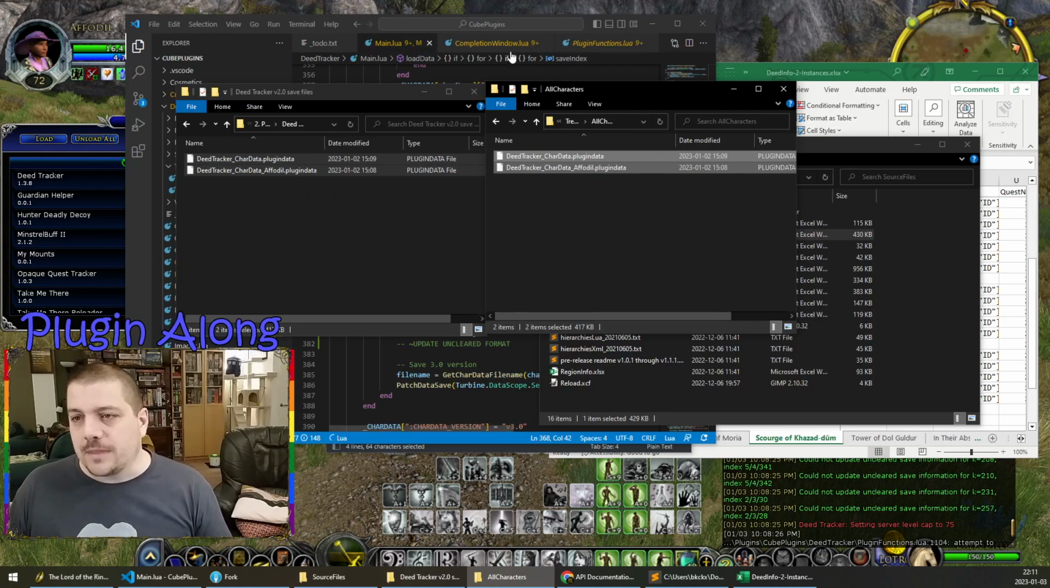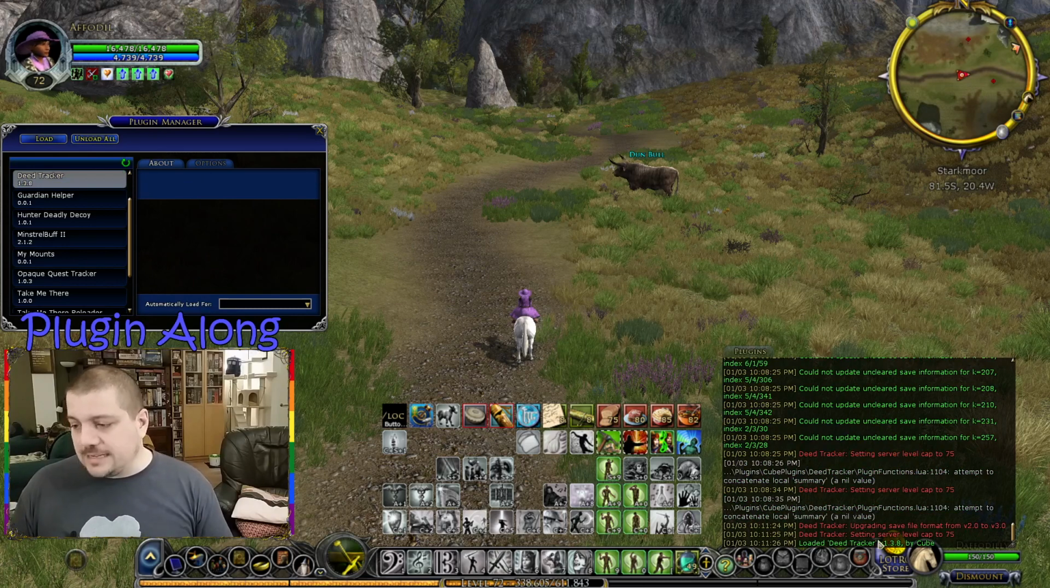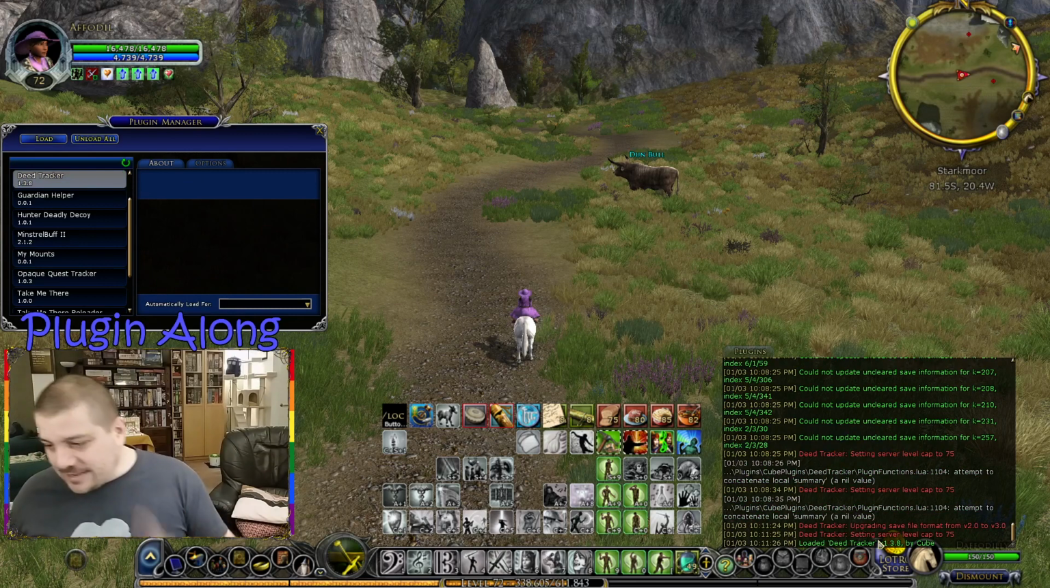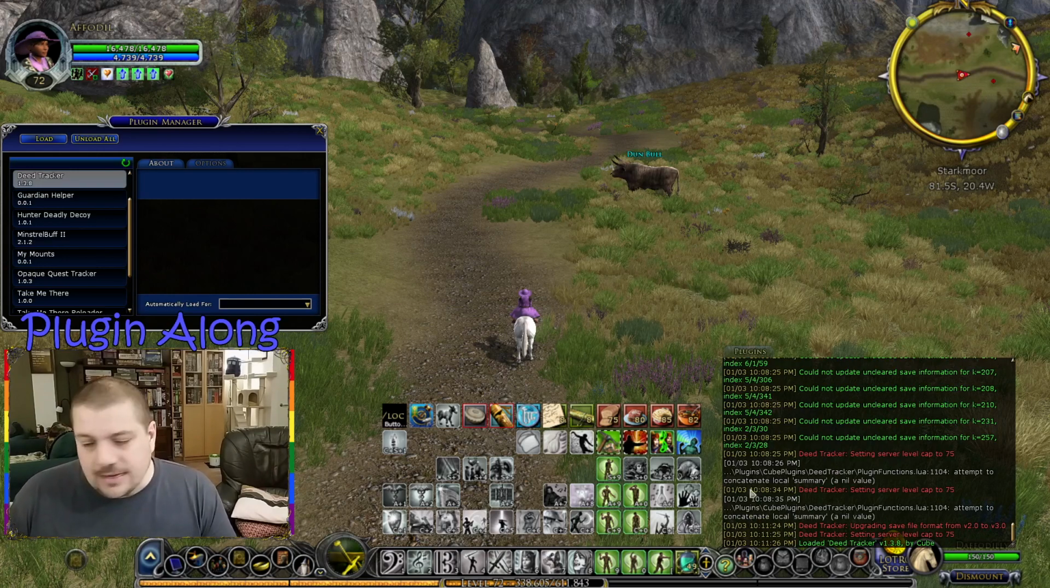Alright, so we've gone ahead and restaged our save files. We go ahead and load, and let's scroll on down, and we can see no problems came from that. We did get another problem, though. We can see a plugin function attempt to concatenate local summary, a nil value. Well, that's great.